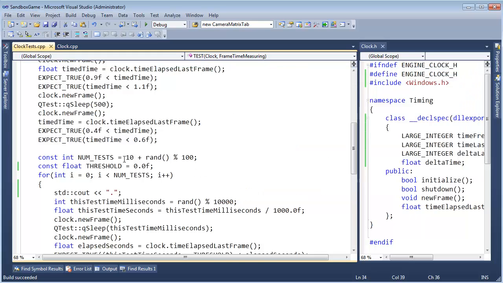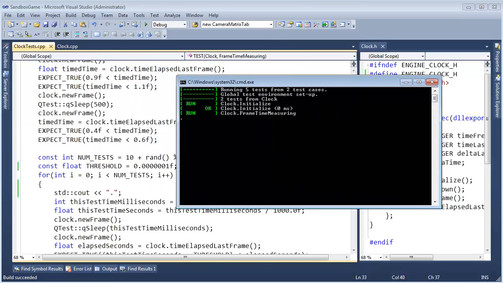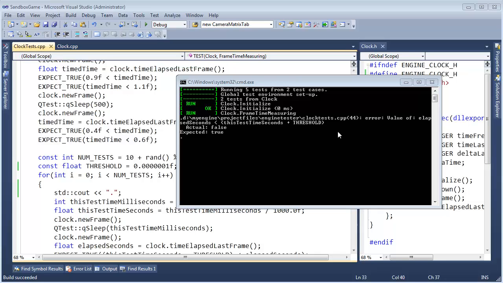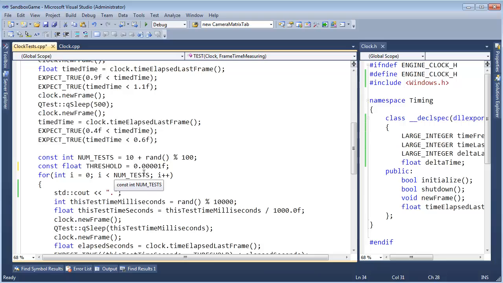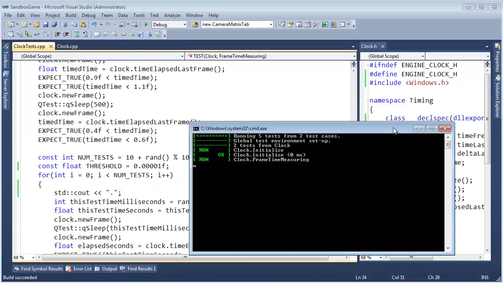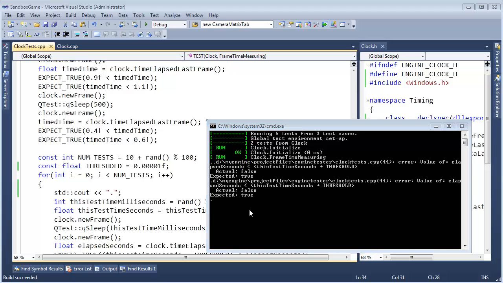So let's go a little bigger with our threshold than zero. Let's do 0.0001. All right, maybe that'll work. Control F5. Build that, run that, let it run. I'll pause the video. And we can see that threshold is way too tight. So let's make it a little bit bigger. Take off two zeros here. Control F5. Let that run. See what happens with our results.